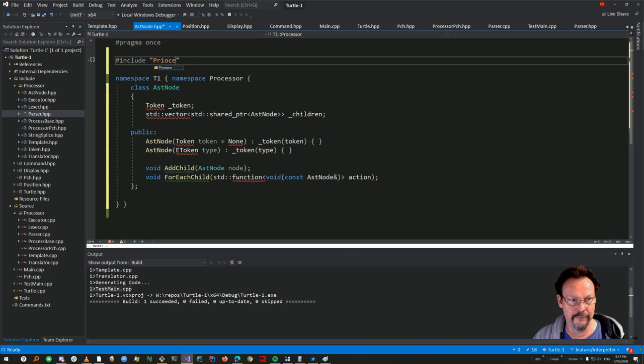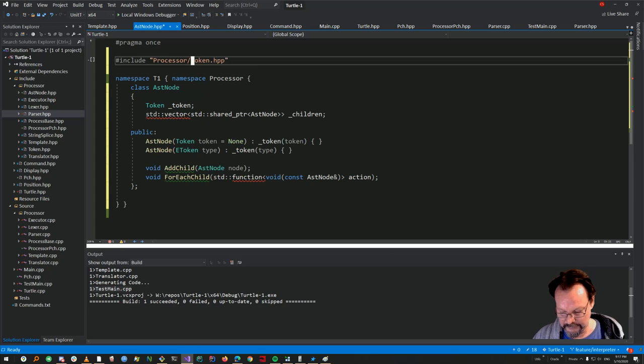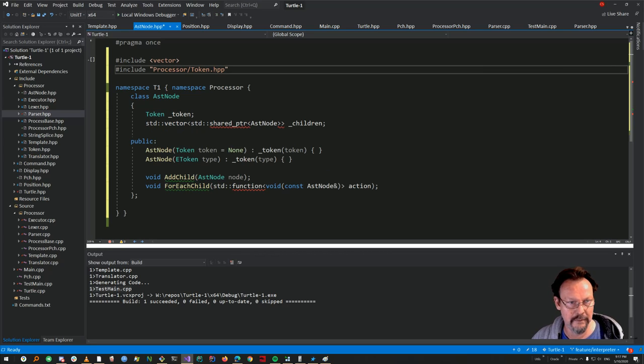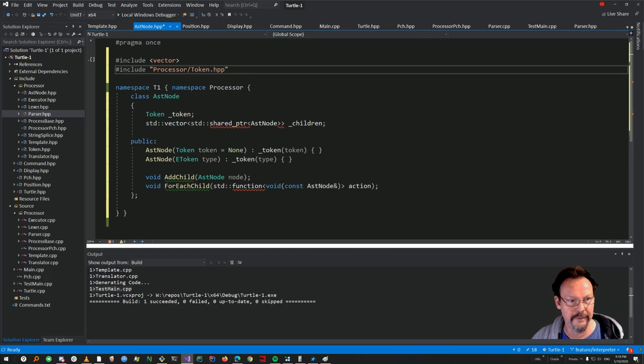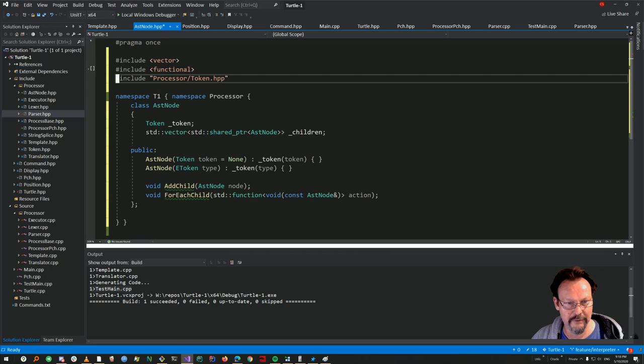include processor token HPP, and I guess we could just include vector. How come they didn't get this? Or could they include the whole lexer? Yeah, but does that also bring in functional? Does it also bring in shared pointer? Yep.